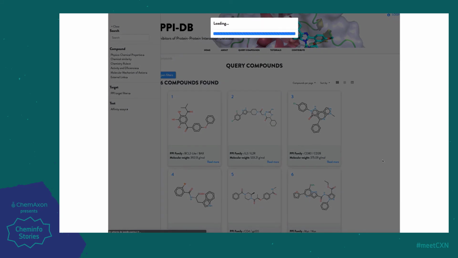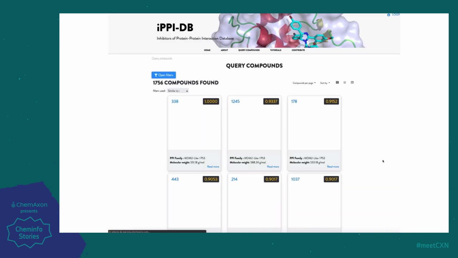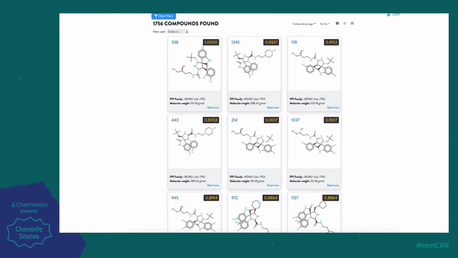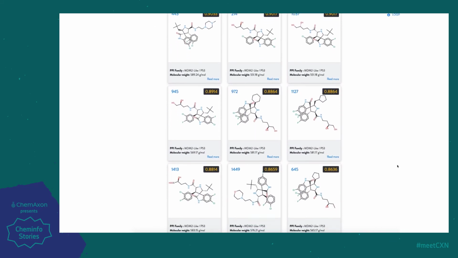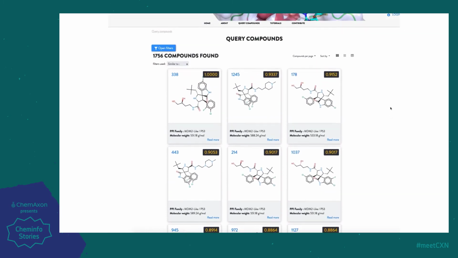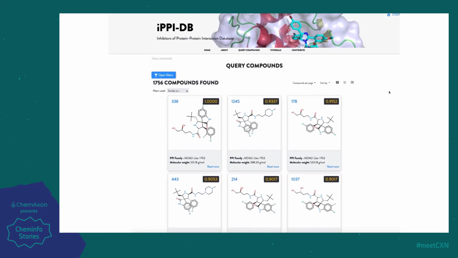But obviously you can do that even if the initial compound is not from iPPI-DB, and you can consult the list of similar compounds in decreasing order with respect to the Tanimoto index of their similarity. This can help you to finalize your selection and make an educated decision in terms of the compounds you found interesting within the database. Obviously, you can export those results as a CSV file if you want to do so.